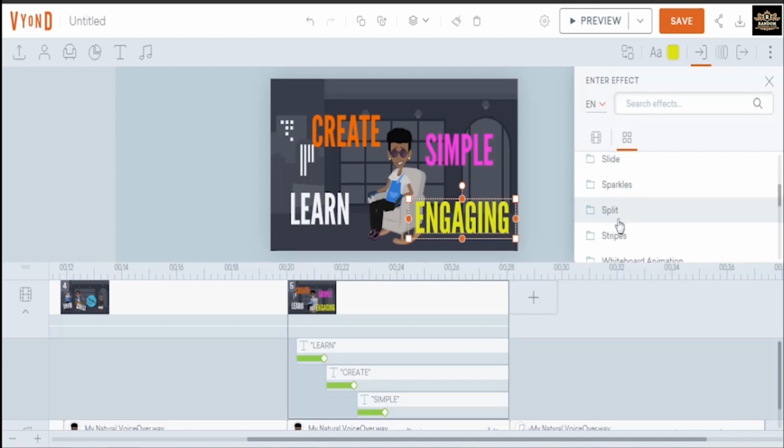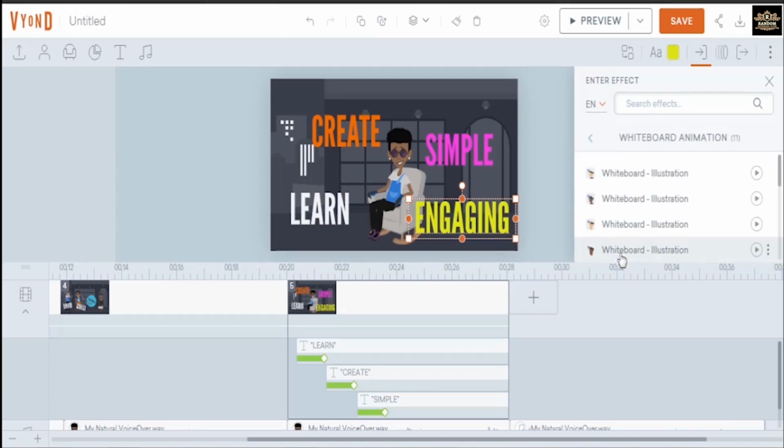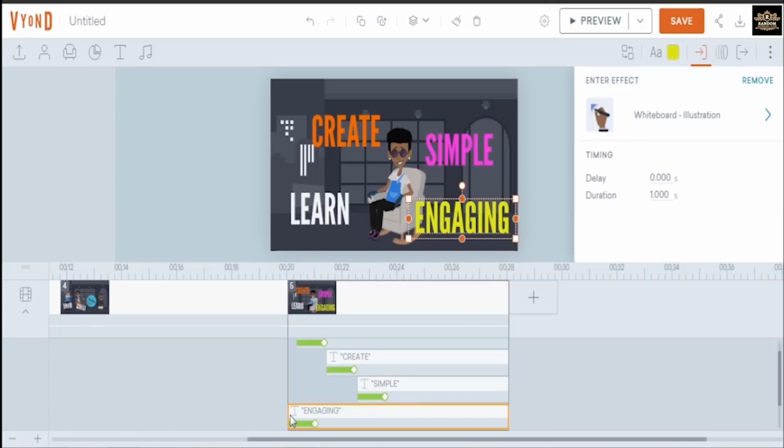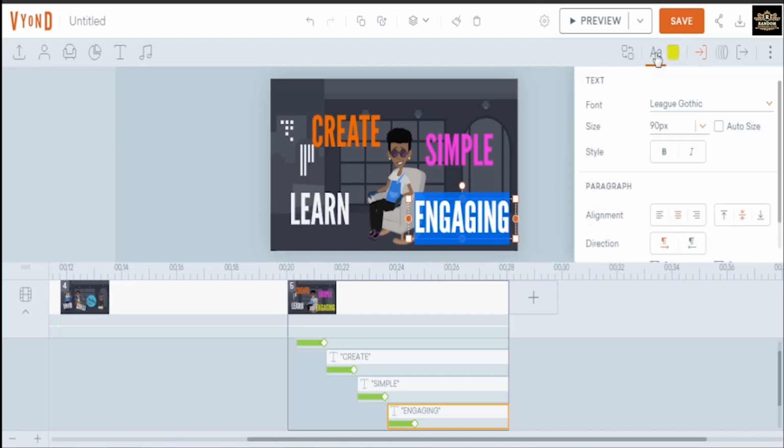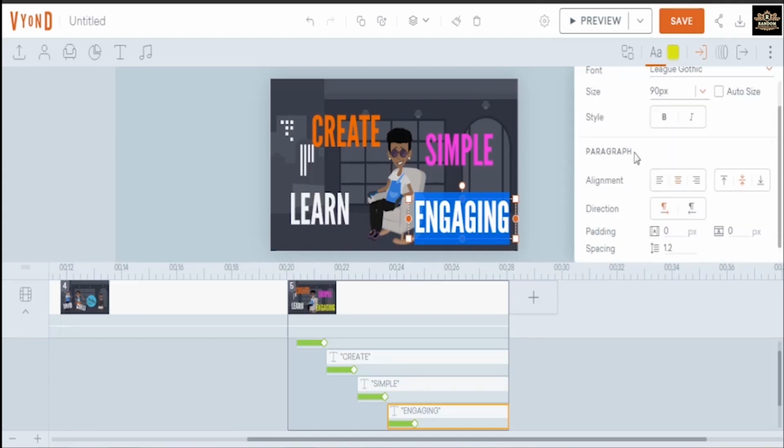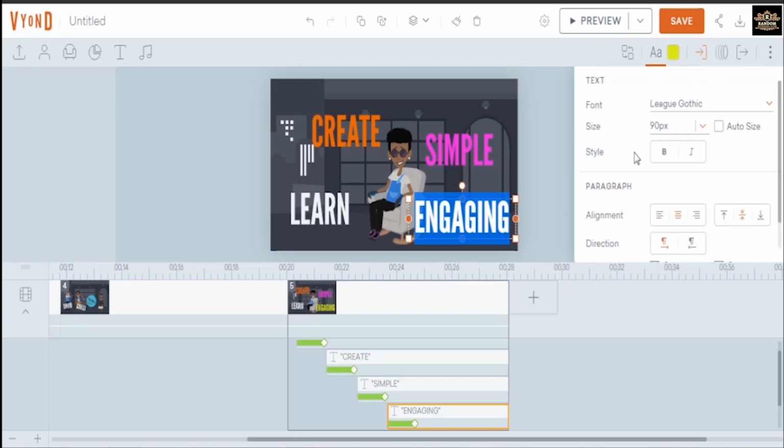Do the animation again, right? And slide. Okay, you can see how it's going to be. See, it's quite easy, not hard.